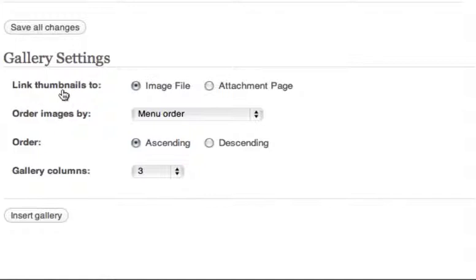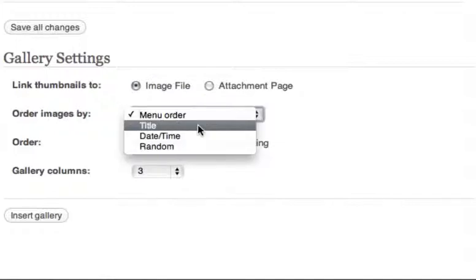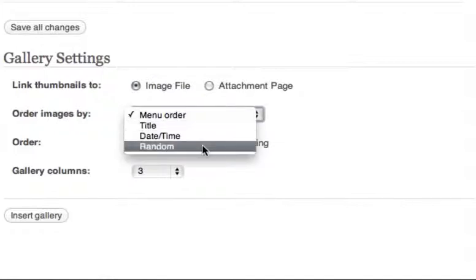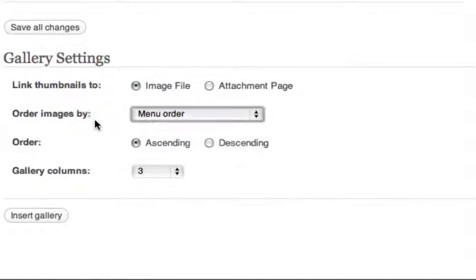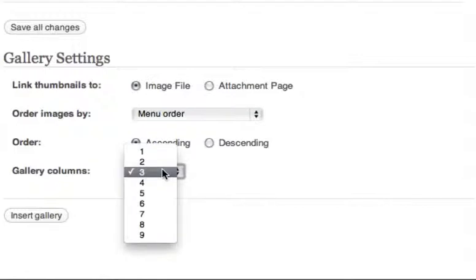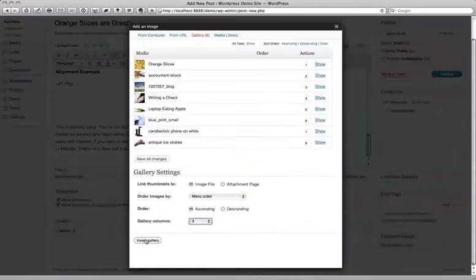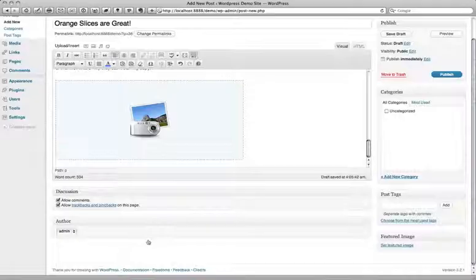All right. Then the gallery settings, you tell it where you want it to link to, an image file or an attachment page. I just say the image file. Order images by the menu order typically, but if you wanted to do it by title, date, or randomly, you could choose those other options as well. Ascending or descending, and then how many columns do you want the gallery to have? You can have up to 9 if you want to. So I'm going to choose 3, that's probably fine. And I'm going to go ahead and hit this Insert Gallery button.